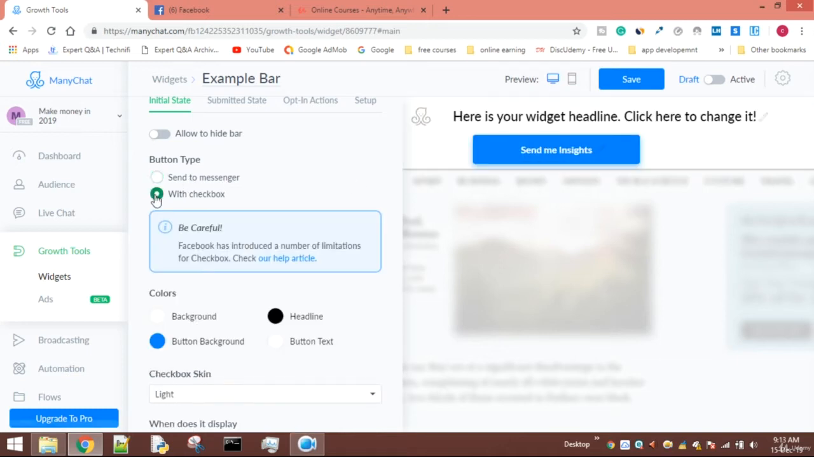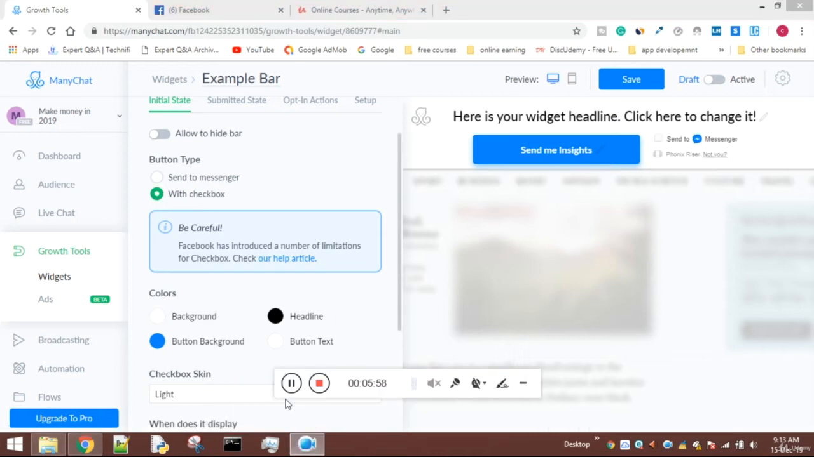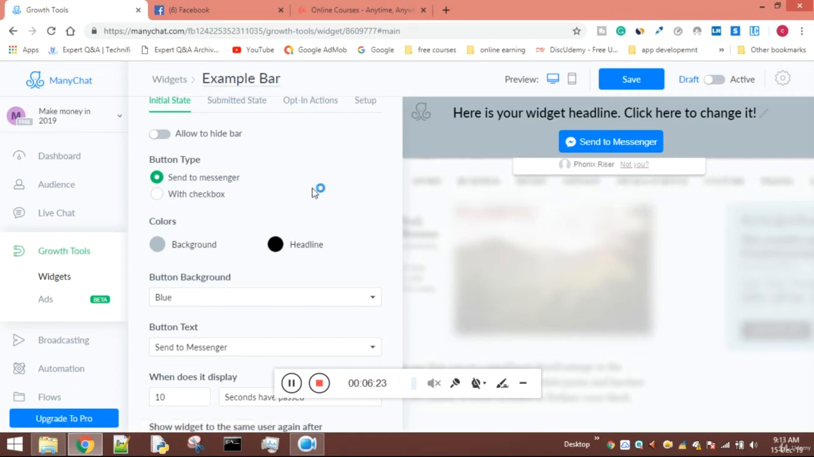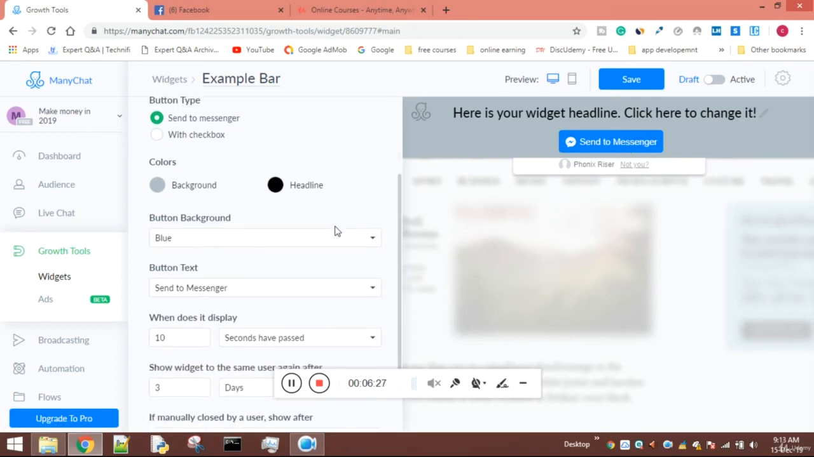And if I'm just clicking on this, then it is showing me the message which says Facebook has introduced a number of limitations for the checkbox. So it would be better if we are just going with the first option, because in order to send a message, first of all, the user must be clicking on this checkbox, and only after that that particular user will be able to interact with you. Okay, so from my point of view, you should be keeping this this way only, so that a person could directly interact with the bot on the messenger.